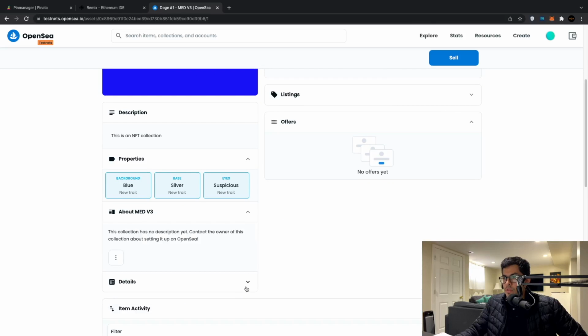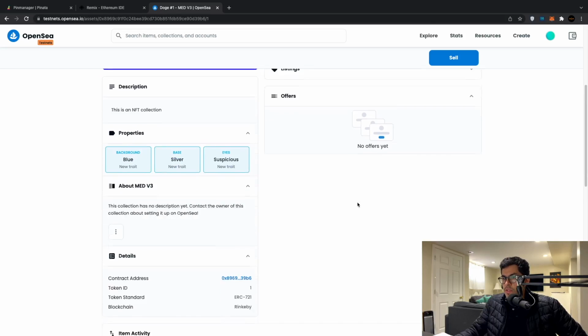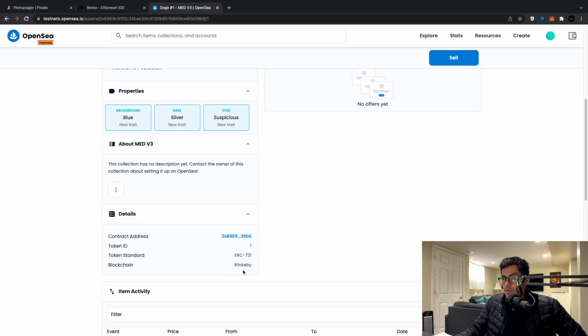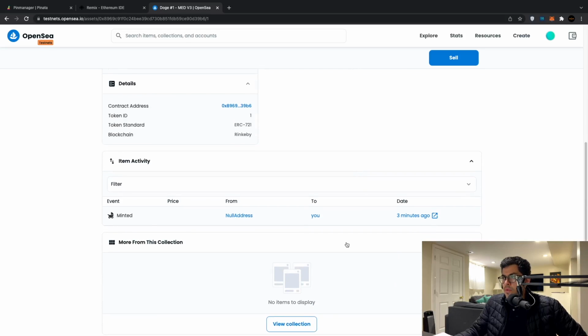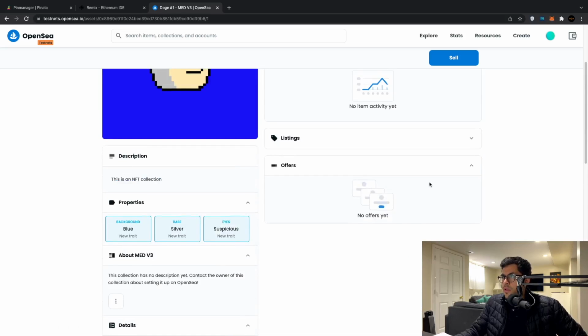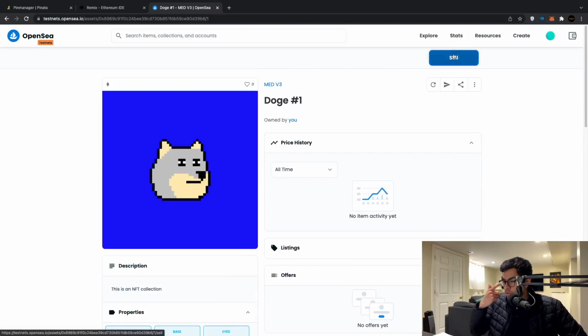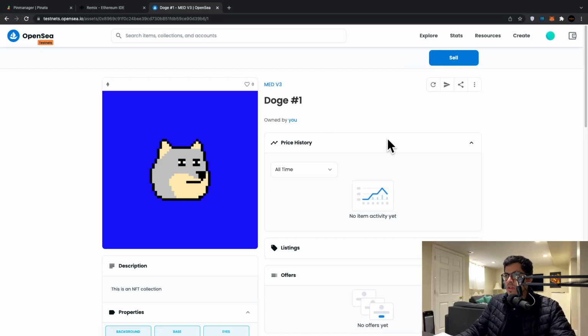So then you can go and see more detail. Well, you can edit all of this. And as you can see, it's been deployed on the test blockchain here. So this is the contract address here. And it says that it's been minted. Now you can sell it, and you can do all kinds of stuff with it. You can transfer it, or you can do anything else.